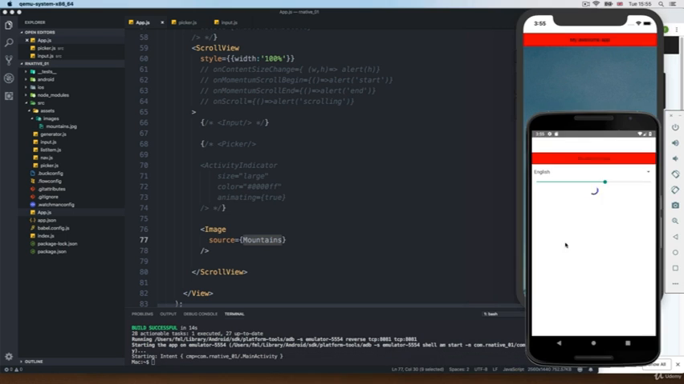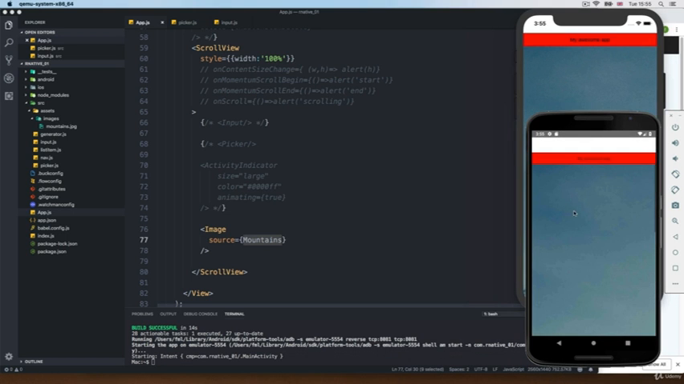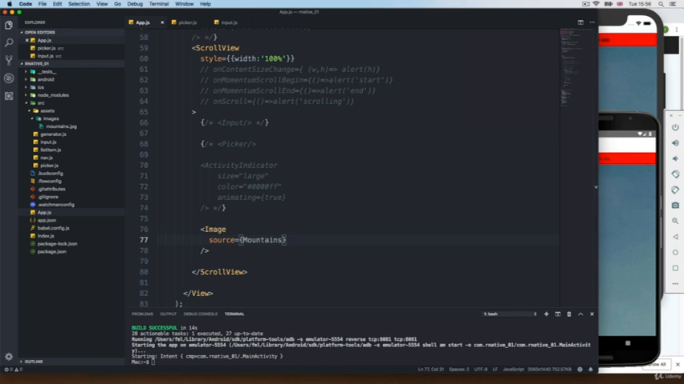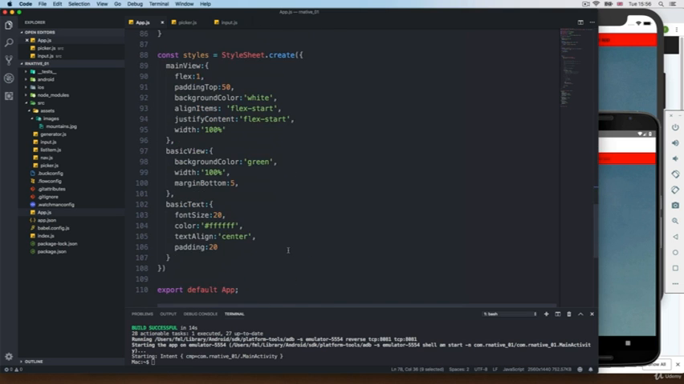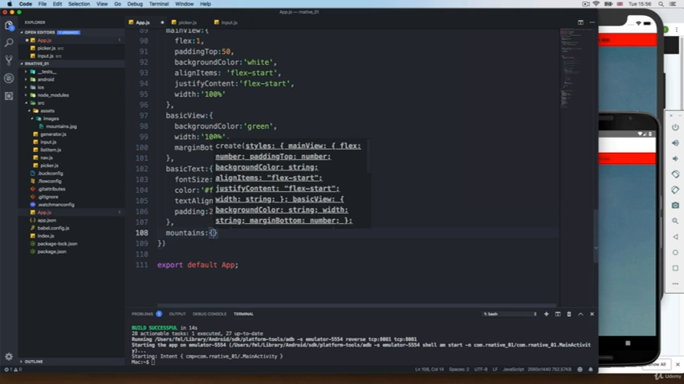So let me bring up the simulator, and if I reload it, we kind of get the image. It is a little bit weird, and of course, it makes sense. The image I'm including is like, I don't know, 2,000 pixels, a little bit more, wide. So what it's doing is just including the image at 2,000 pixels long, and that makes sense. What you get with Image is the ability to add styles, just like you would with any image for the web. So I'm going to make a reference to styles, and I'm going to call it mountains. I'm going to copy that, go all the way to the bottom, add a comma, and add the styles for the mountains.